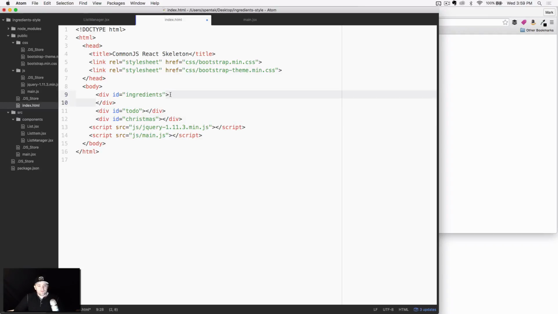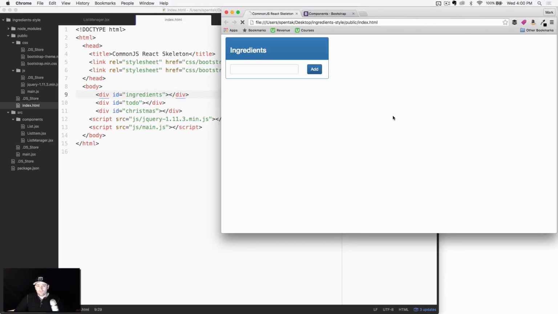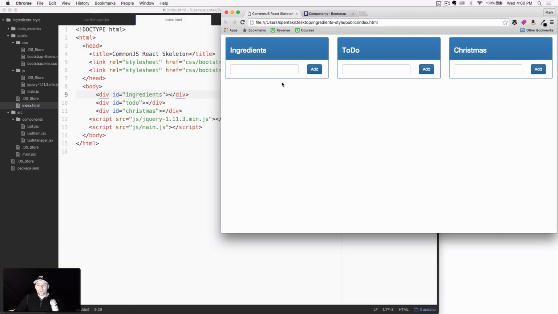And just for fun, to make it look nice, let's go ahead and move that over there. So we got our three divs here, and let's go ahead and refresh the page. And there you can see three of them, which is really cool. That easy. So we just, in essence, reused the same component and we gave it a different title, which is pretty awesome.